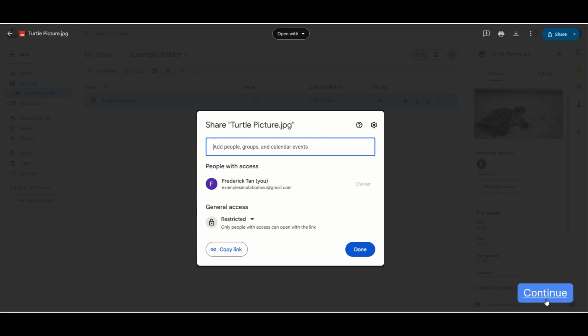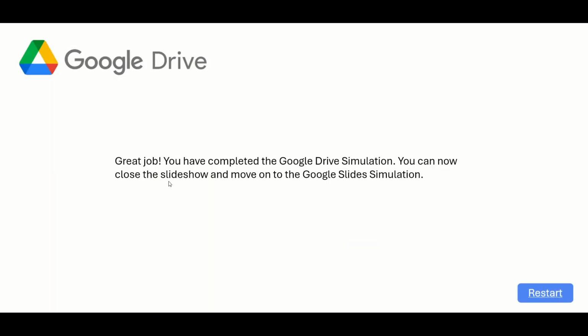So yeah, they have now completed the tutorial. It says great job, you've completed the Google Drive simulation. You can now close the slideshow and move on to the Google Slide simulation. They can either choose to just exit out by pressing escape and then moving on to the Google Slide simulation, which you'll see another video with Emily explaining how the Google Slide simulation works.